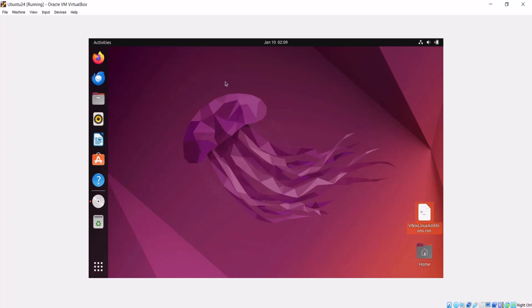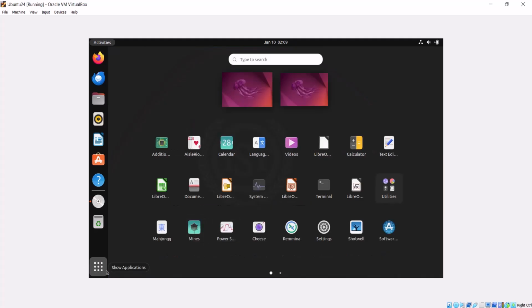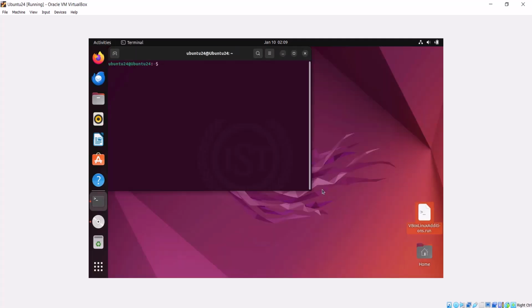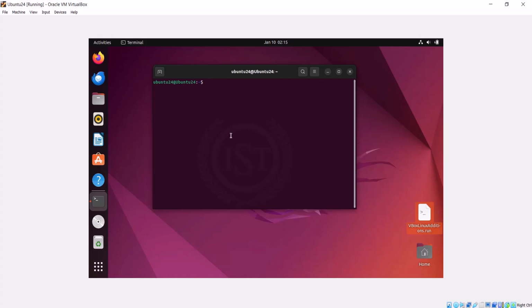Open your terminal. So where is the terminal? Click on the nine dots and type terminal. You have a terminal icon over here. Click on the icon to open the terminal.